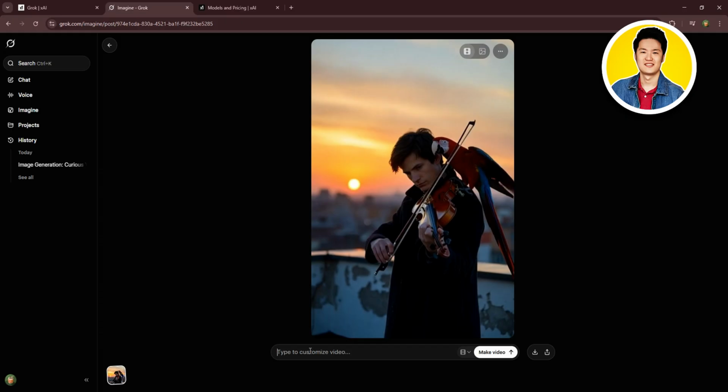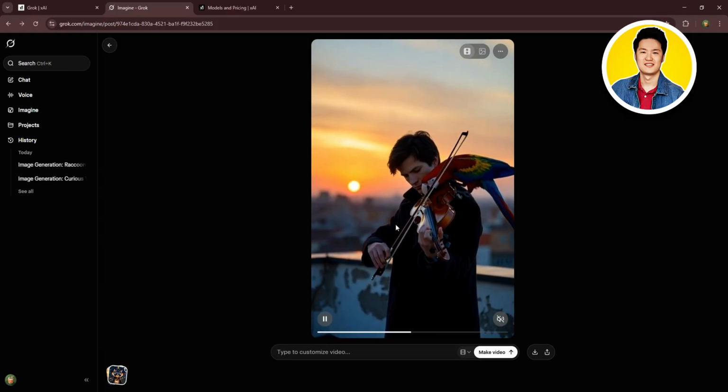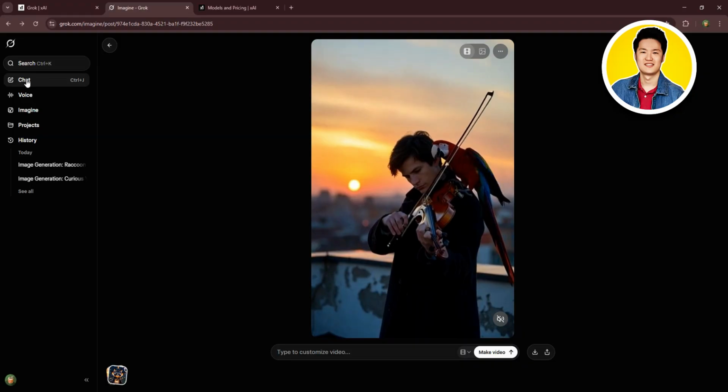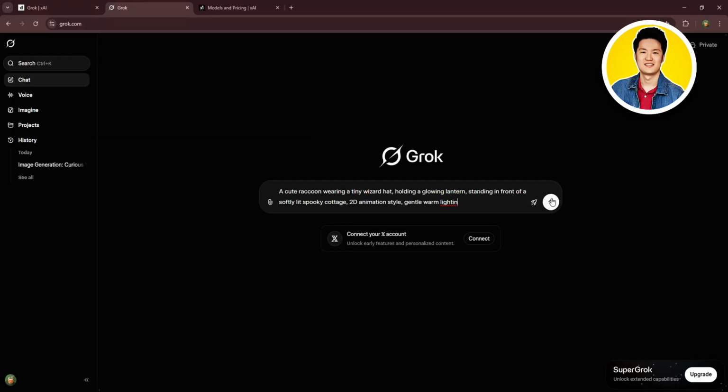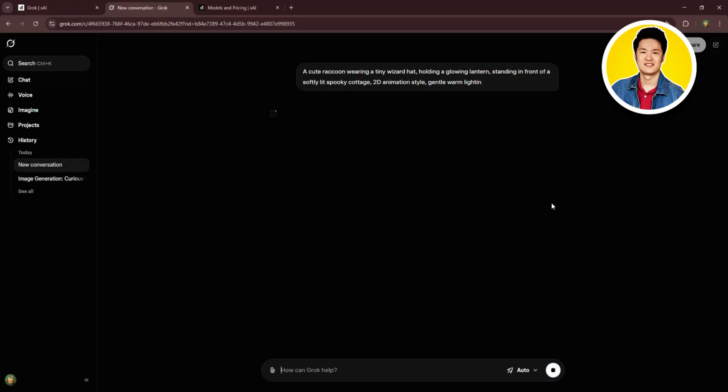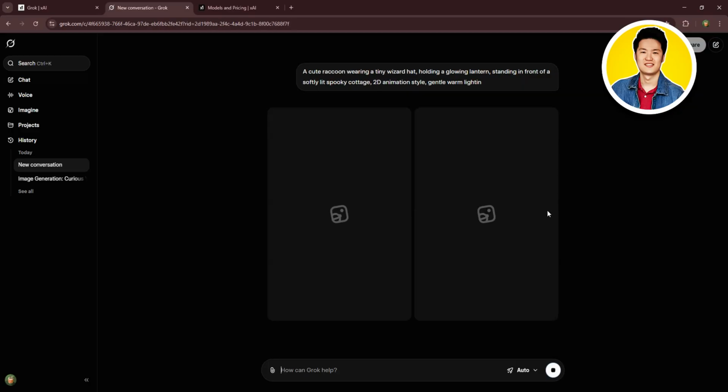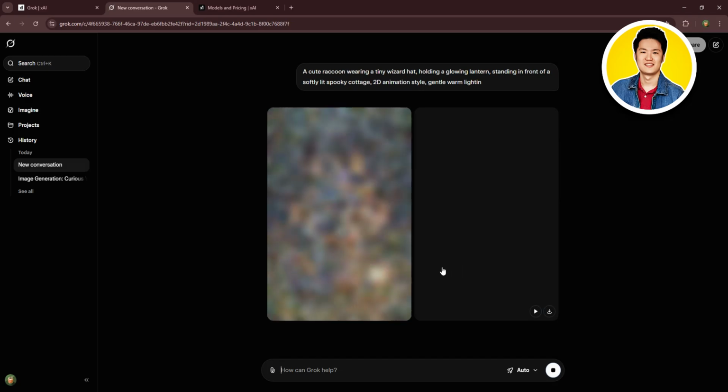So after that, let's head over to the chat section from the top left. This time, let's try out a new prompt. So I will put in the prompt and press enter. Grok is now creating the new image. So as you can see, the images are now ready. Just wait for it to clear up.